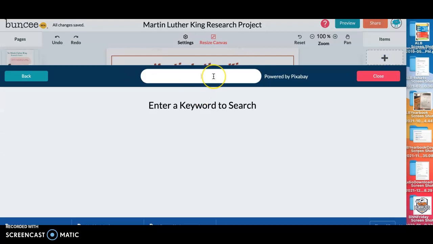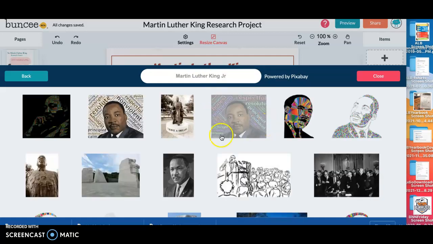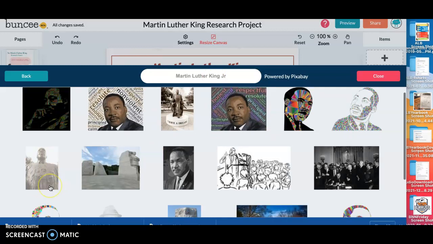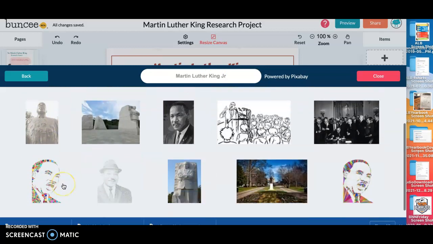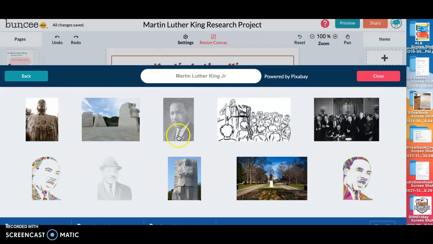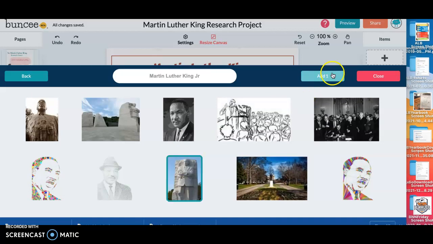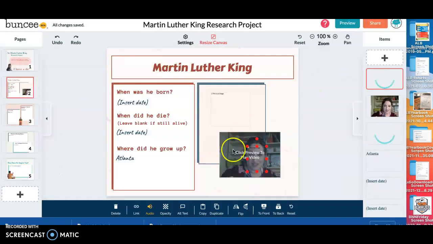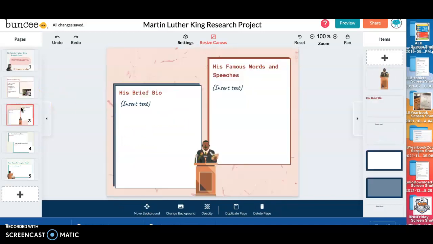Let's go back to the web image, and I'm going to type in Martin Luther King again and see if I can find another picture. So I'm going to click on here, and so there's lots of pictures. This is a statue of him, and this is kind of a famous picture that you see a lot. I'm going to click on this statue. And so I'm going to add these two pictures, and then I'm going to go to my next slide.